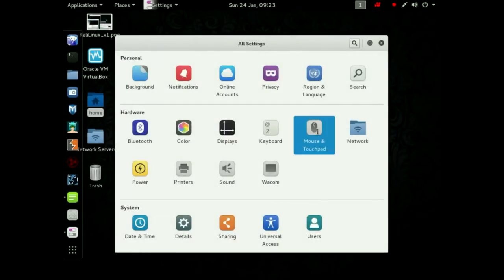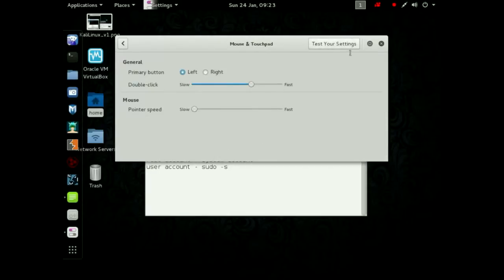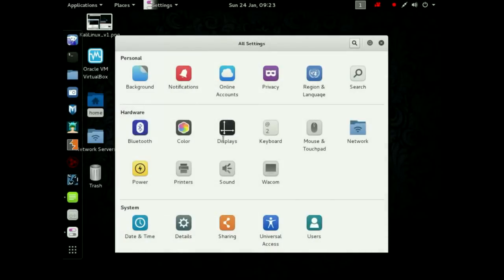If I want to change my mouse, click on the mouse icon there, and we've got the primary button, left, right, pointer speed, etc. I can go back, and we can just go through any menu we want. And so anything you see here that you would like to modify, this is where you do it.